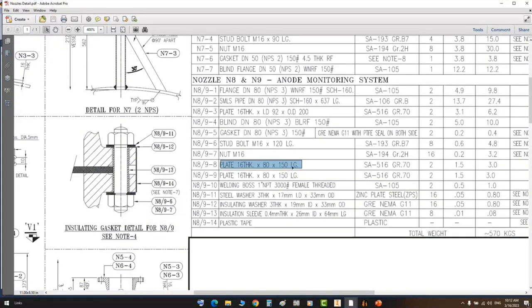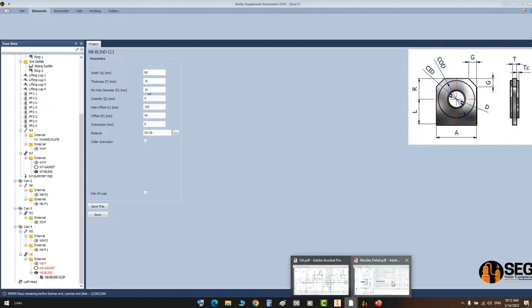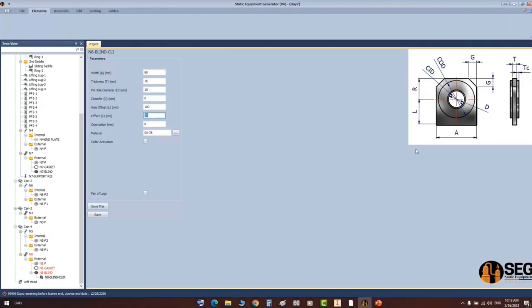So the width is 80, height is 150, thickness is 16. So the dimension A is 80, the thickness is 16, and the pin hole diameter, let's make it 10 millimeters right now. After that, we will remove it. The chamfer is 0, and the hole offset dimension L, let's make it 100, and that one. So the summation of them will be 150, which is dimension L and R.